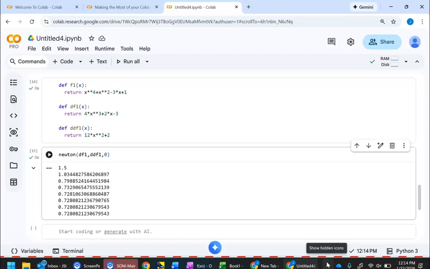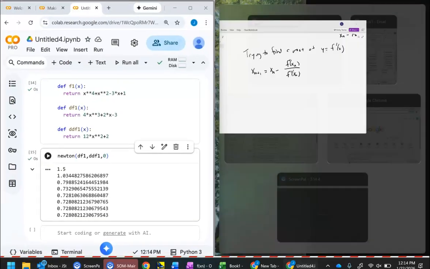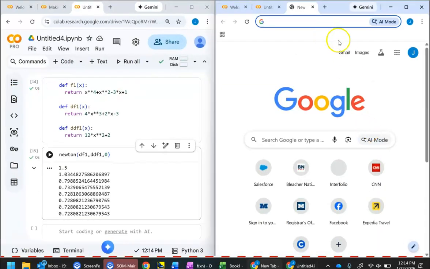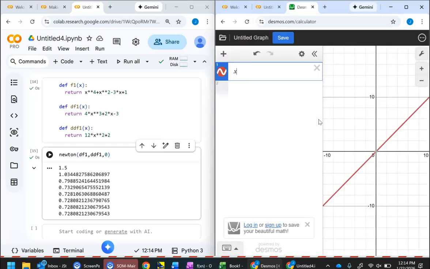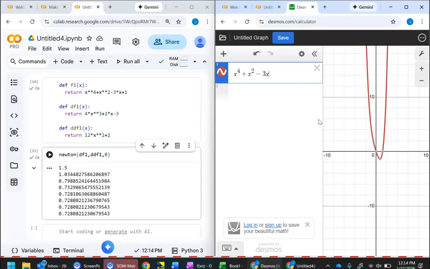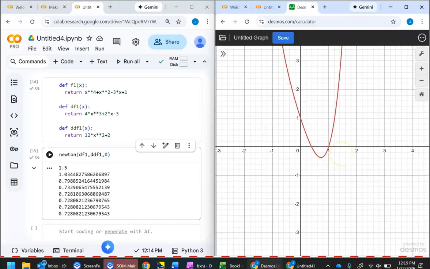Okay. So I'll leave this on the screen so I don't get rid of it for you. Oops. Well, I thought I was going to leave it on the screen. Let me go back over on Desmos real quick and show you what the graph of the function looks like. X to the fourth plus x squared minus 3x plus 1. Zoom in over here. Let's move this over. Well, that didn't do what I wanted it to do. That's okay. Anyway, you can see that's pretty close to where the minimum is.